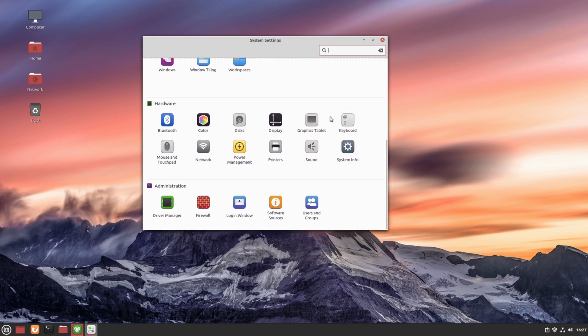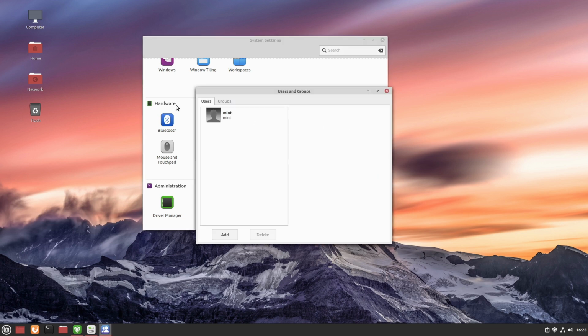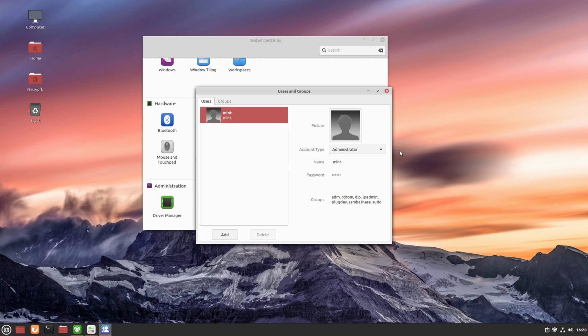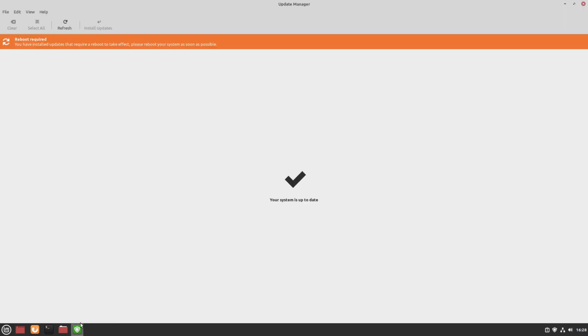Now there's a hardware section here. This is going to be any form, if you have graphics tablets, any printers, power management, just all the different hardware devices. And then we have administration. So here's our driver manager again, firewalls, login windows, and then users and groups. So if you wanted to add another user or make adjustments to a user that is here, you can go ahead and make those changes from inside of here. So that's one of the first things you might do is just walk through the system settings, see if there's any setups that you want to do.